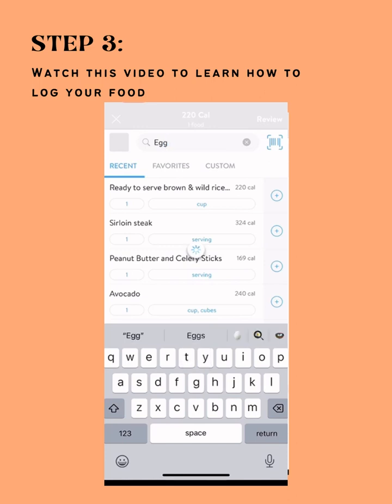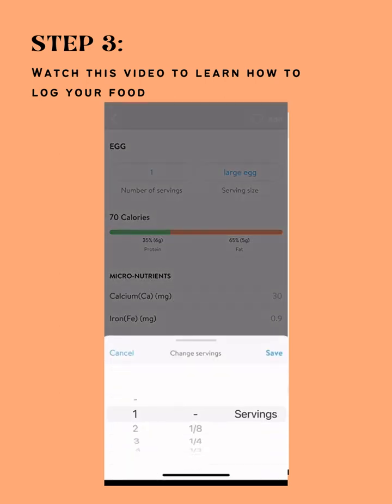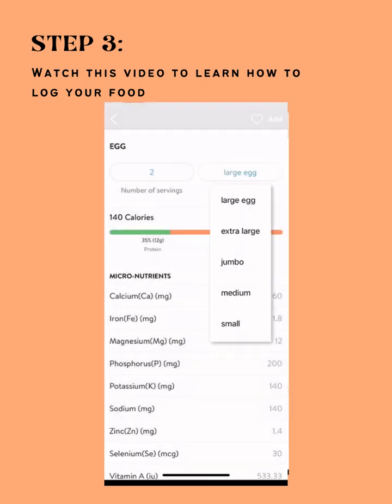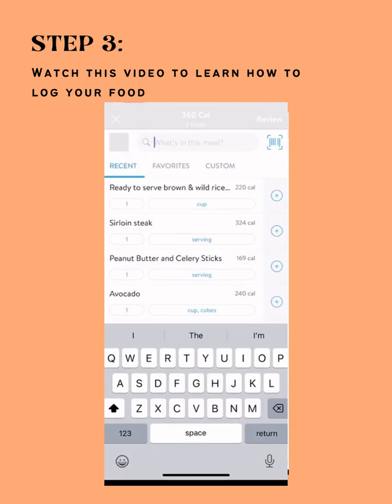So our next food item is going to be eggs. You'll click eggs and you'll put in how many eggs that you had. So 2, and then make sure it's large egg or whatever size egg that you have. Next thing we had was avocado. So you'll type in avocado.